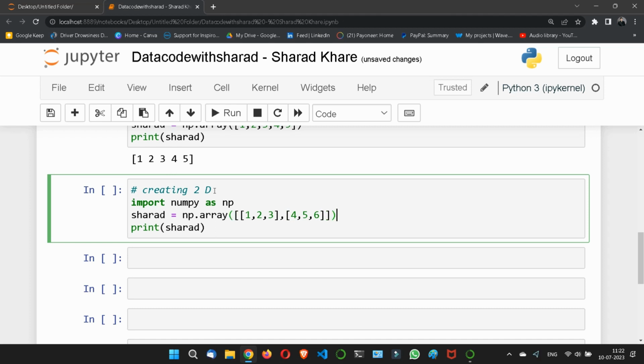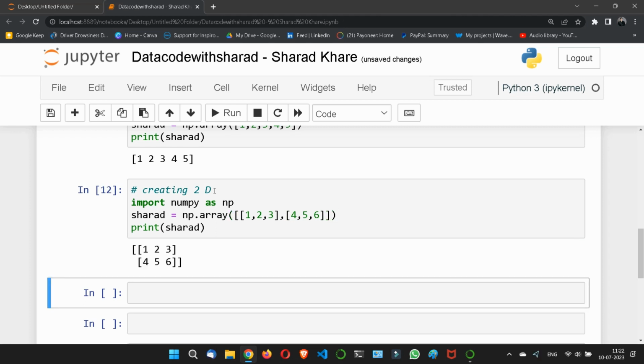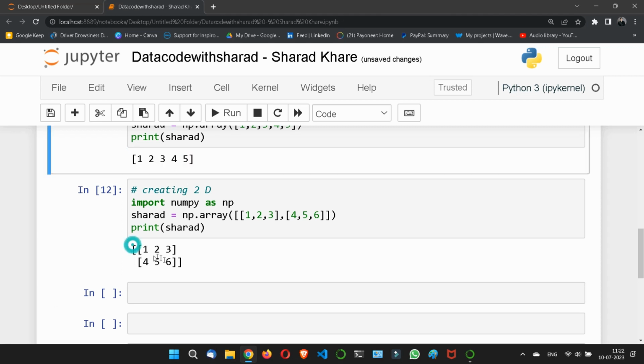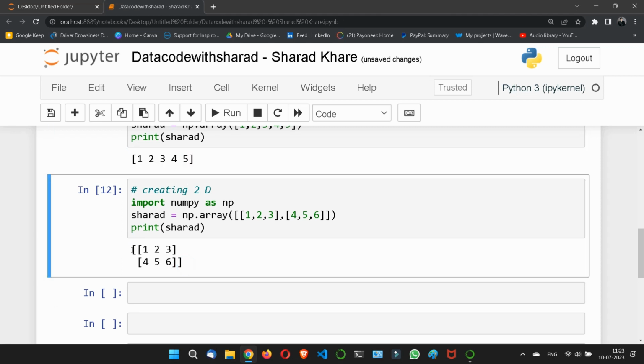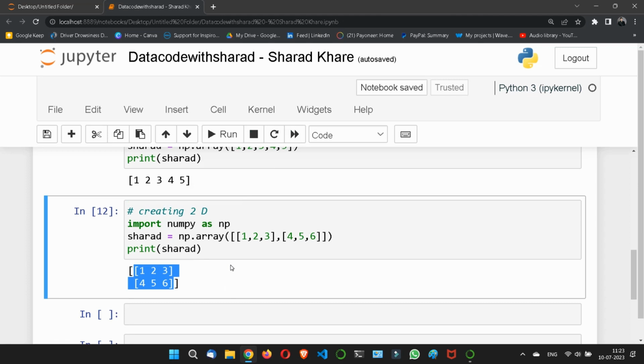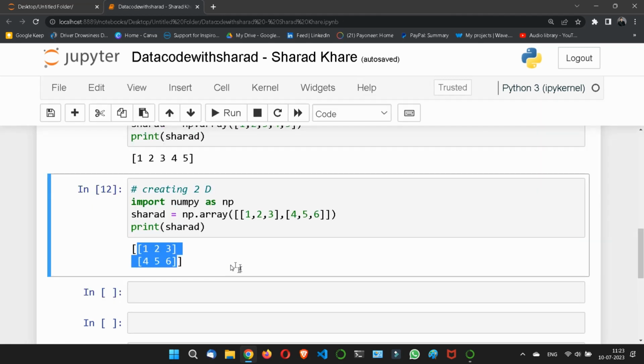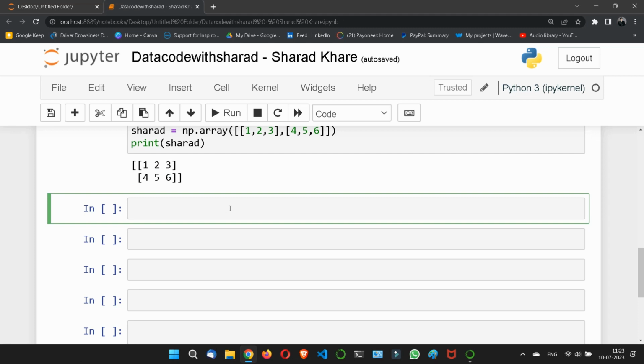Now if I print this, you can see the output is in 2D. 0D is simple, this is 1D and this is 2D, because the output is the same, under the square brackets. Understood? And we have 3D also. I'll show you when we learn the matplotlib library, then we will see this.